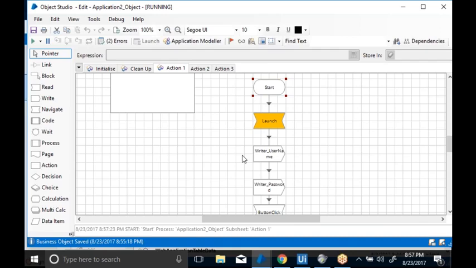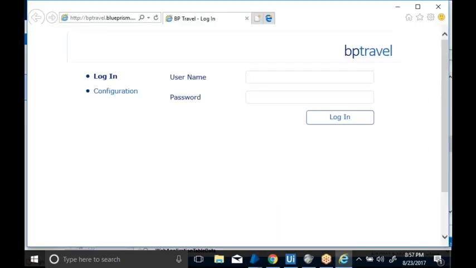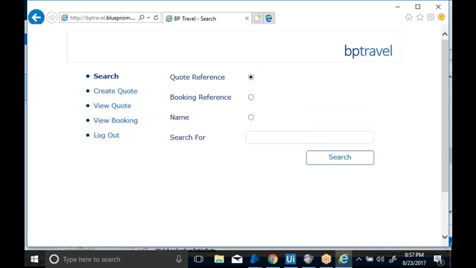I'm clicking F5. It launches the application, enters the username, enters the password, and clicks on the button, and it gets into the application. Now, why was the error thrown earlier?